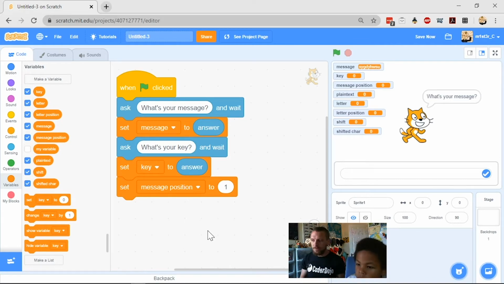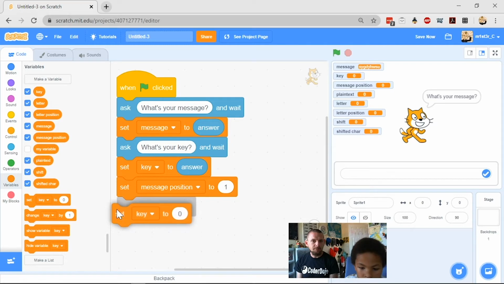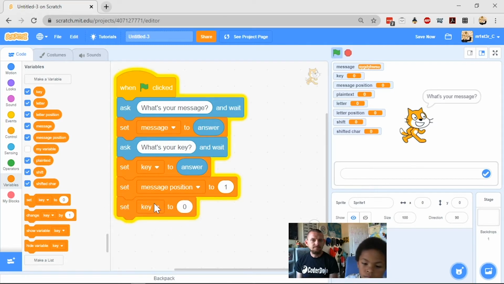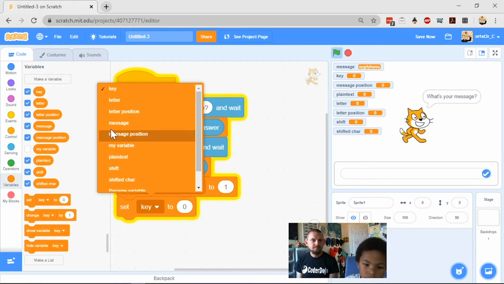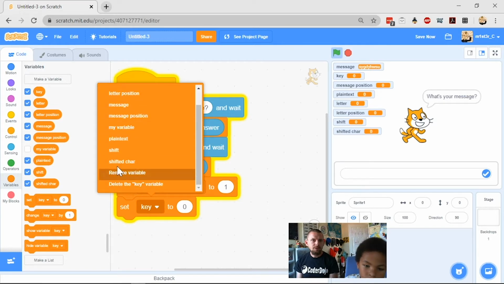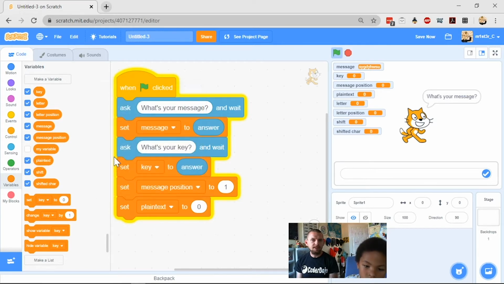And then our last one is we want it to set plain text. So grab another set, where it says set key to 0, grab that one across, clip it on the bottom, change key to plain text. Oh, up a bit, that's the one. They're in alphabet, that's it, plain text, and set that to nothing. So go 0 and delete it. We want it to be a blank hole. And hit enter.